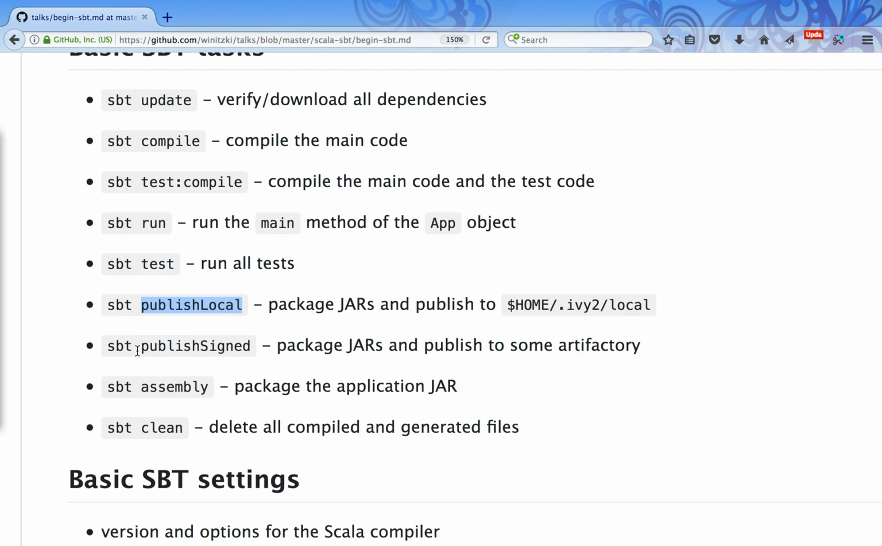publishSigned means that you sign your jar cryptographically and publish it to some artifactory. This requires additional setup, which I'm not going to describe. You have to read documentation for the Sonatype plugin or PGP plugin. Just cut and paste from their documentation and you'll be fine. sbt-assembly is a plugin that packages the application jar, a very useful plugin.